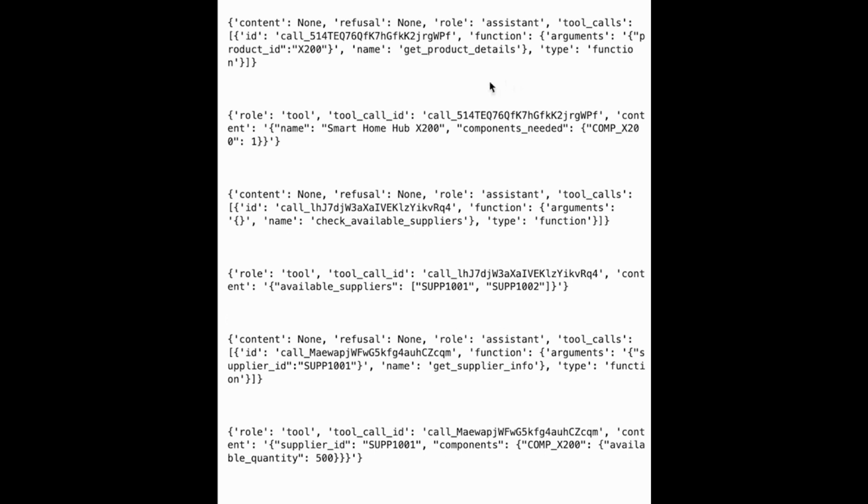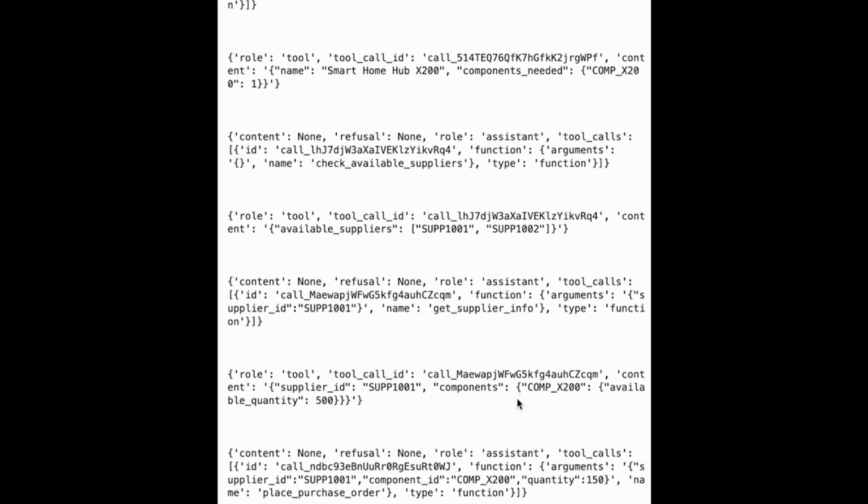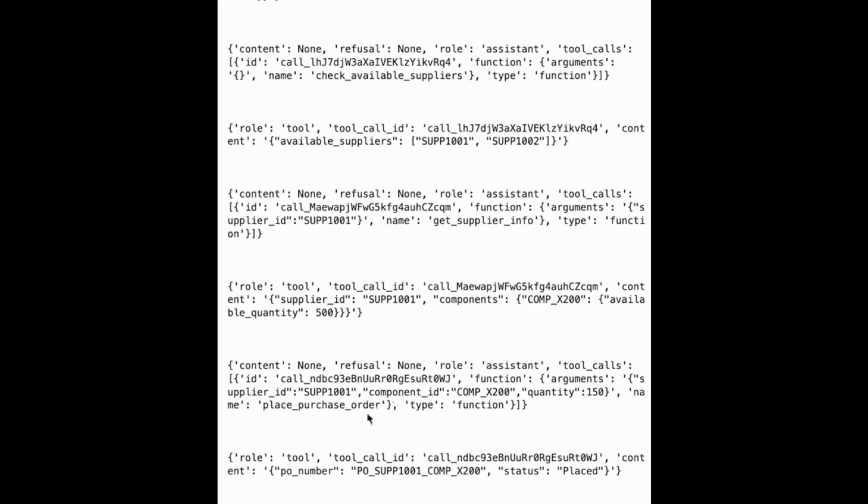To fulfill the 150 units that it doesn't have, the first step is to get the product details and figure out what components are needed. We can see that this comp X200 component is what you need to build one of these units. It then checks the available suppliers, finds that we have 2, and then calls the first one to figure out what the available quantity is. It then places a purchase order for the quantity that it needs, which is 150. There's 500 available, so that's okay.